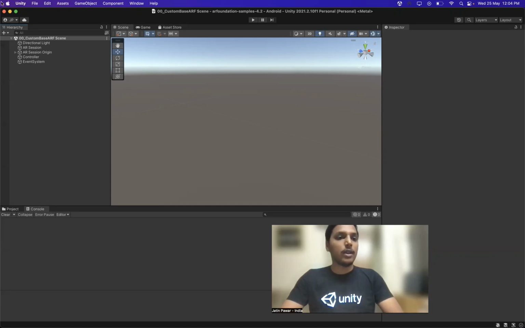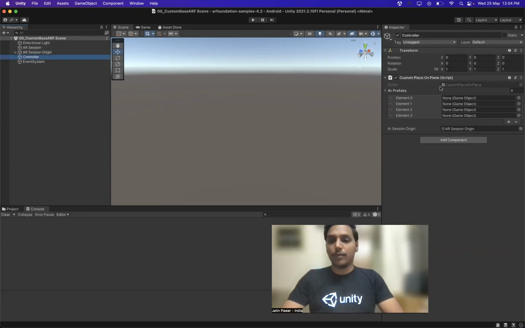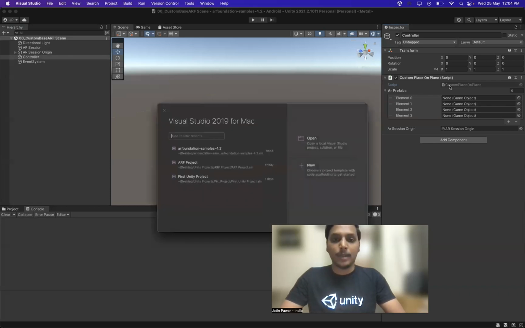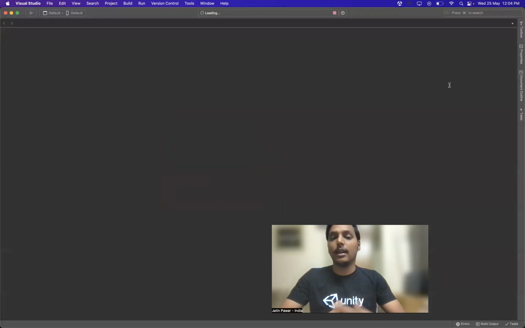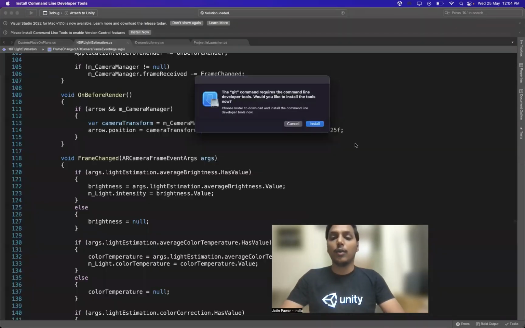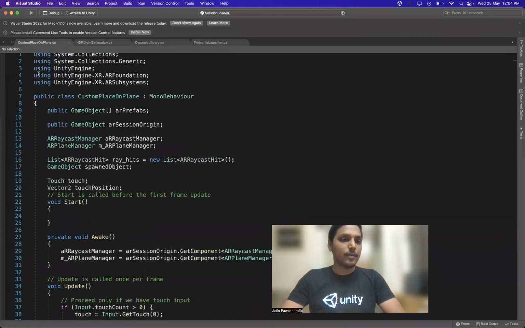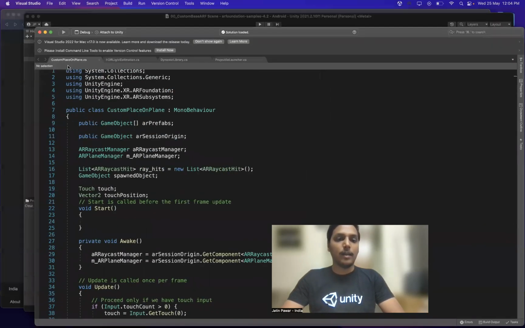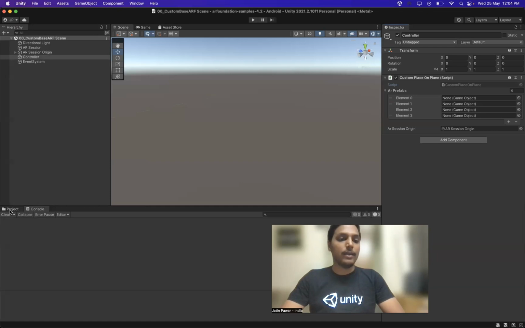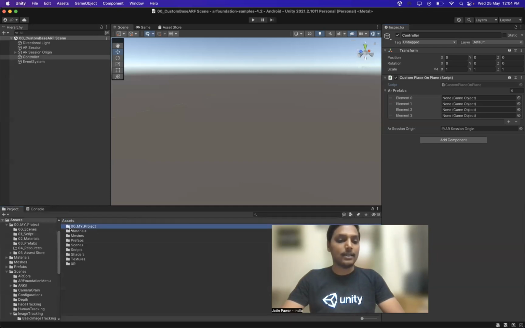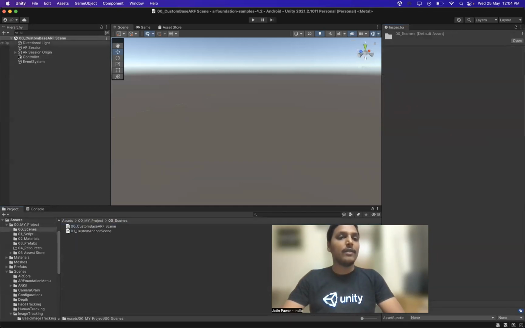First of all, let me give an example of what we mean by debugging. Debugging means getting to know whenever there is an error, error handling, or otherwise seeing if our code is not working as it should. I have opened up this script, custom place on plane. By the way, we are looking at the very basic scene that we had created in our own project, in the scenes folder in our assets, the custom base ARF scene.